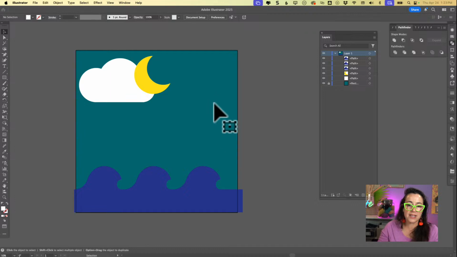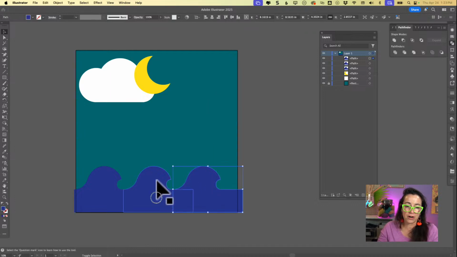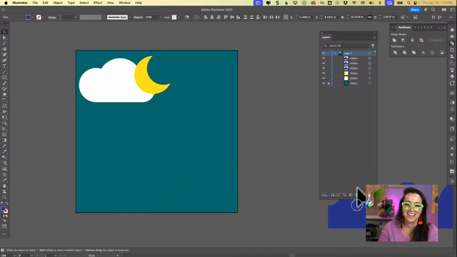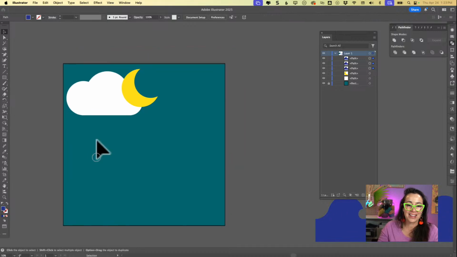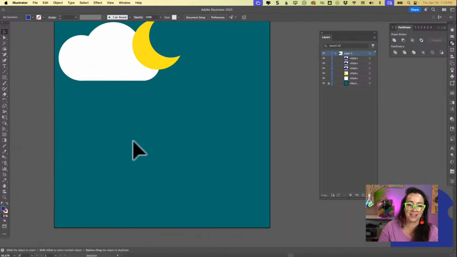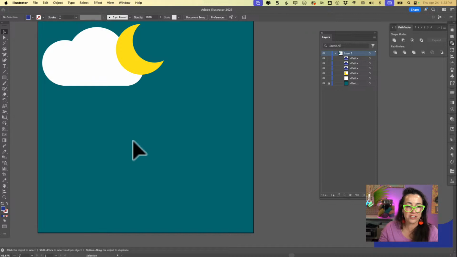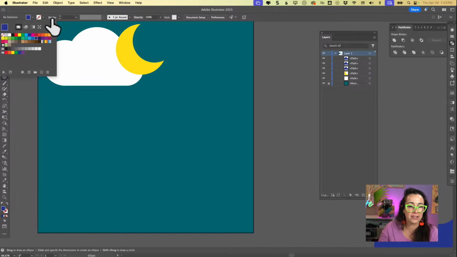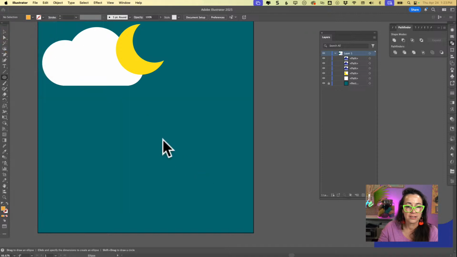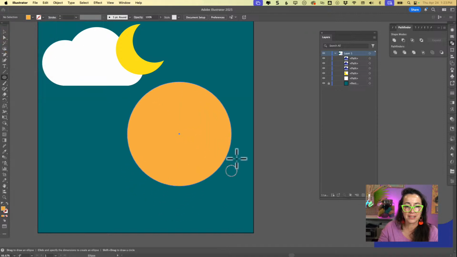So let's take a look at, I'm going to move our ocean out of the way, and let's try another one. And this is another interesting way to think about it. Let's make a little umbrella. So I'm going to draw another ellipse. Let's give it a fun color. And we'll make an ellipse like this.